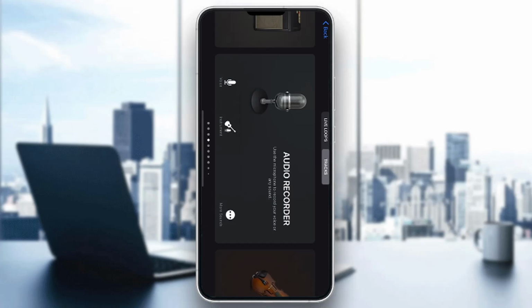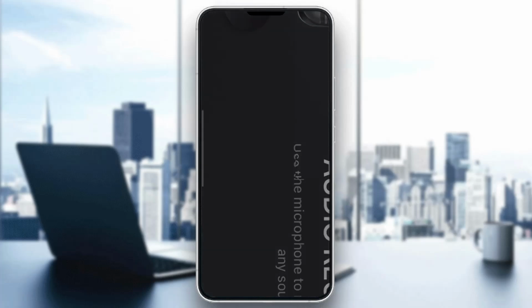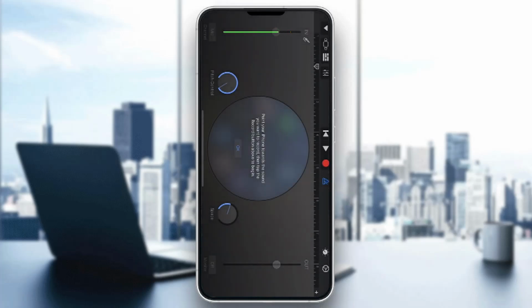The first thing I'm going to do is open up the audio recorder right here. It doesn't matter, you can open up any of the instruments. I'm just going to open up the audio recorder. It's going to open up the recording menu, where at the top of the screen you'll have the big red circle that enables you to start recording. So what you want to do is make the recording that you want to loop.